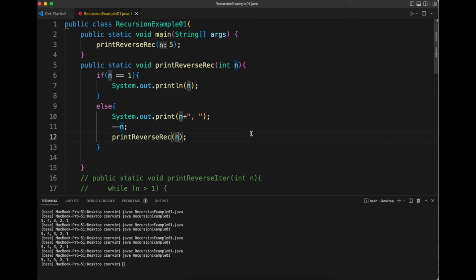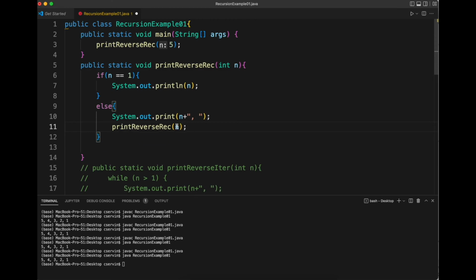Wait a second. As a matter of fact, we can save a couple lines of code. Instead of having the n-- here, what we can do is just put it here. Let's see if that works. If I save and compile this program, we got the same result, which is what we want to satisfy. Recursion is elegant in terms of the number of lines of code, and we achieve a good amount of code reduction.